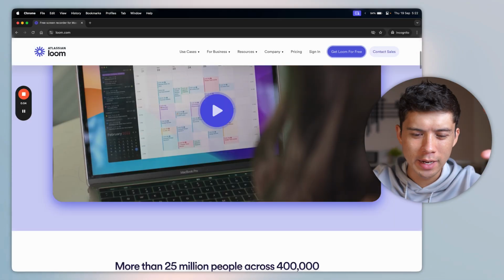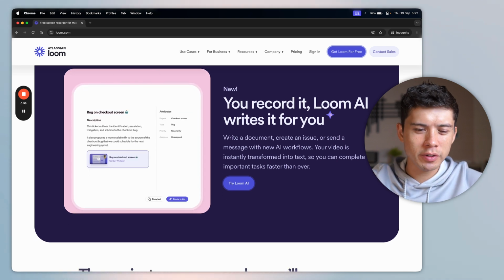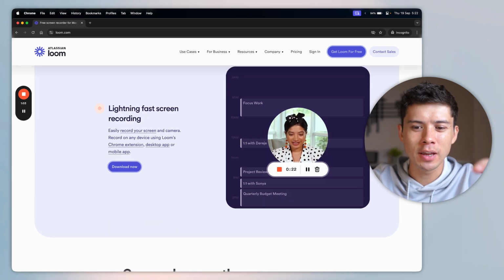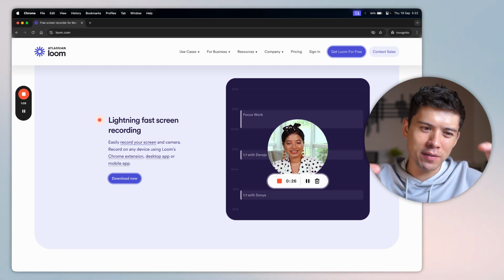So this is Loom, and in a nutshell, Loom is basically a screen recorder that records your screen and your face and records your mic at the same time. So as you're talking, you can also narrate on what you're seeing on your desktop, if that makes sense.